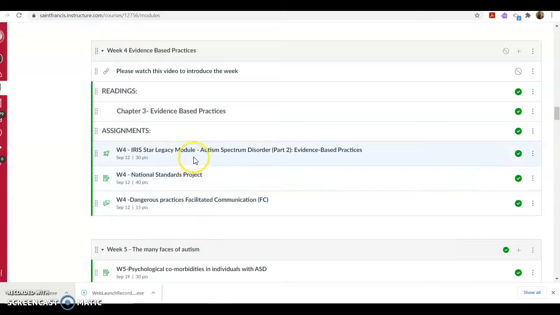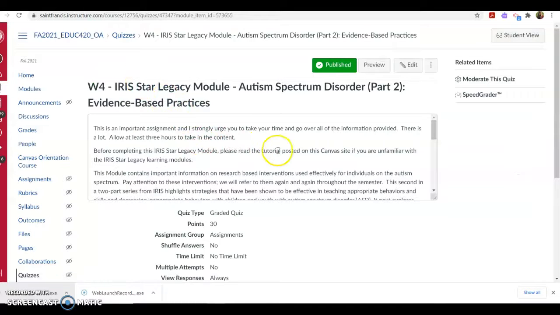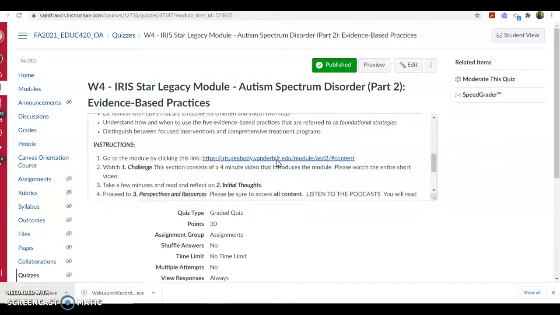So for this week, you have 3 assignments. I would like you to start with this first one. It's an Iris Star Legacy module. It's one of the learning modules that I use, and some of you might be familiar with. These are great learning modules.